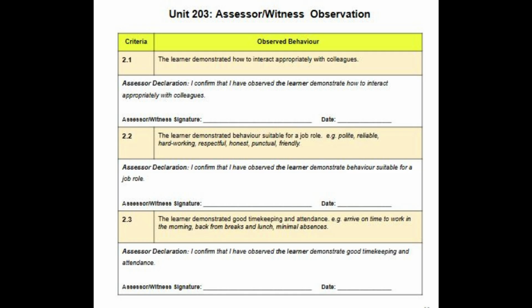Unit 203, Assess a Witness Observation. You have 2 ways that you can get this completed. You can have a simulation within your classroom setting where you demonstrate these 3 behaviors. Let's say that your teacher is observing you. If you come to class on time, do you stay in class on time? Remember, we have that information and we can sign off on that. You can also take it to another classroom teacher and they can sign off to say that they have witnessed you demonstrate these behaviors. Pause the screen now to complete these documents.